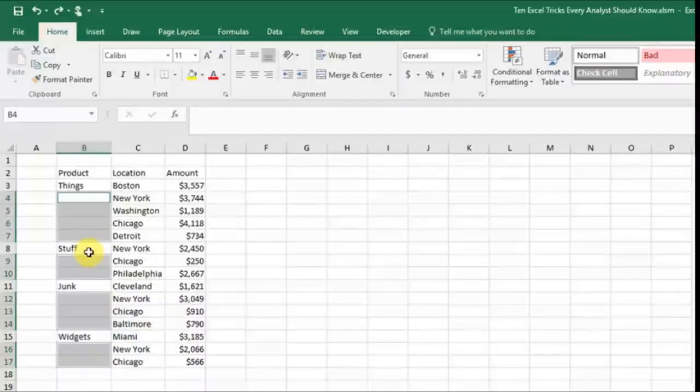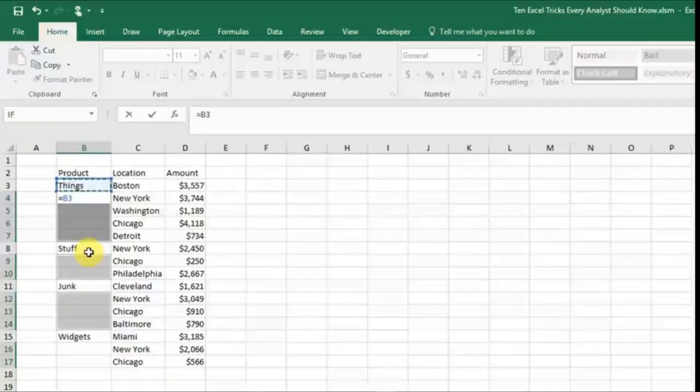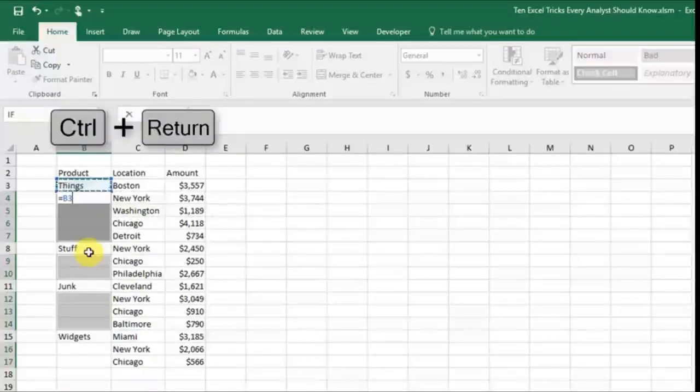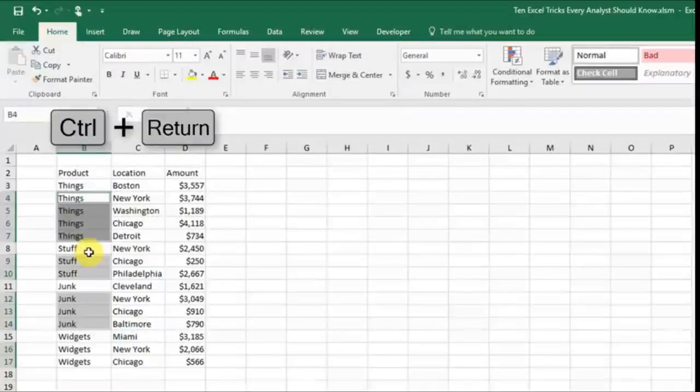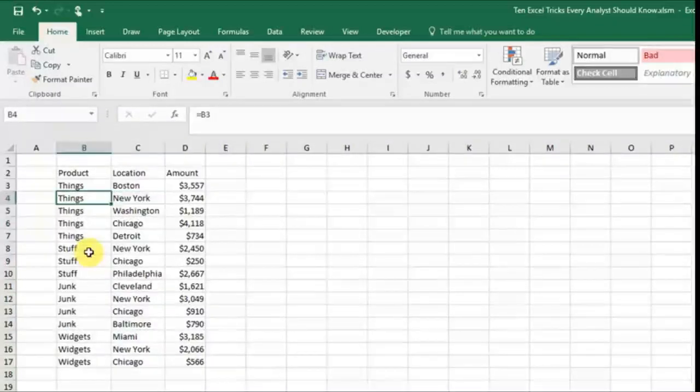Now if we start typing a formula by typing out equals, and we'll just reference the cell above. Now if we just press enter, it'll just fill in that particular cell, but if we hold Control and press enter, it'll fill that entire range. And as you can see, we now have exactly what we wanted.